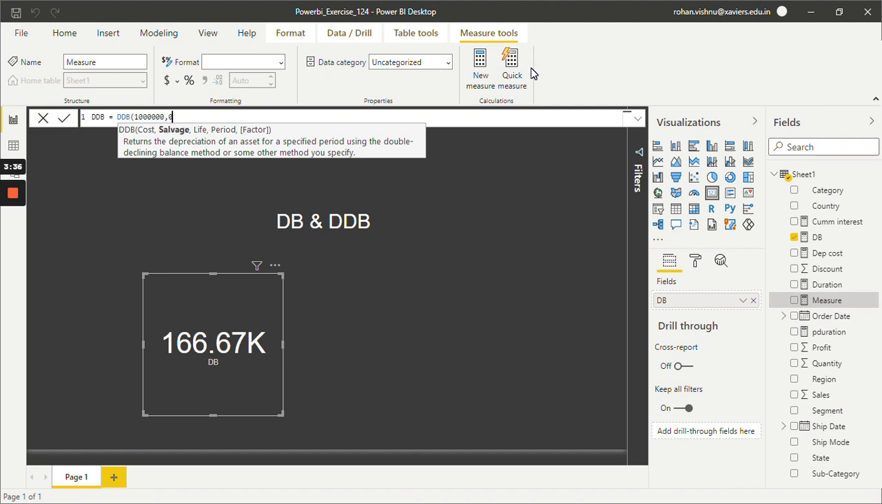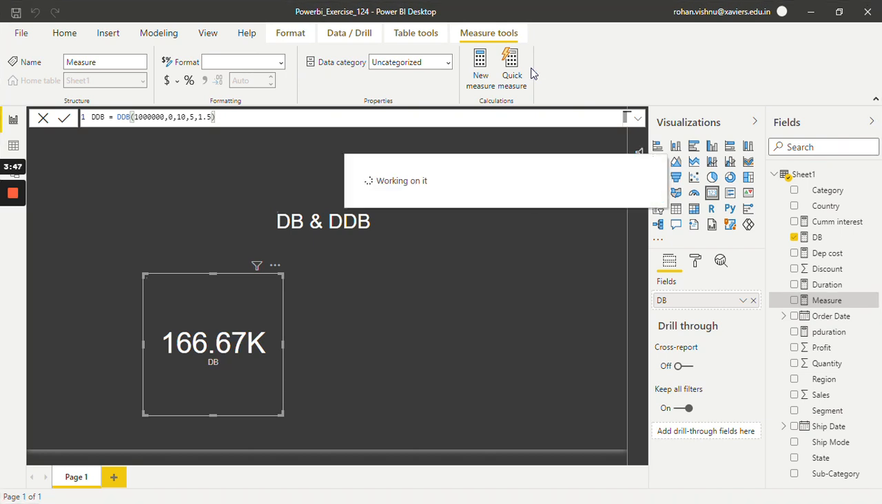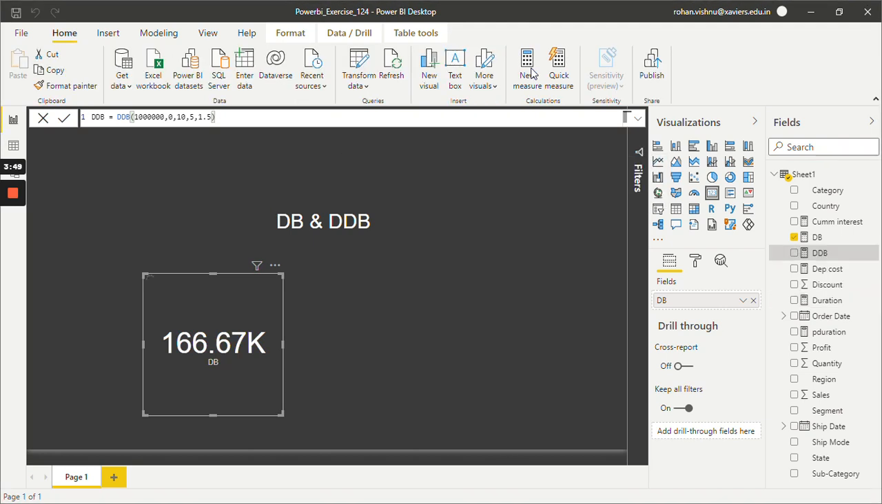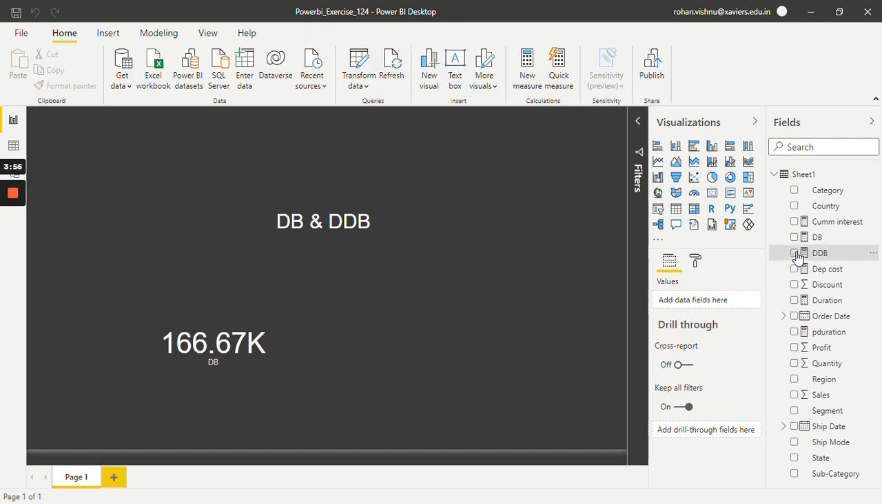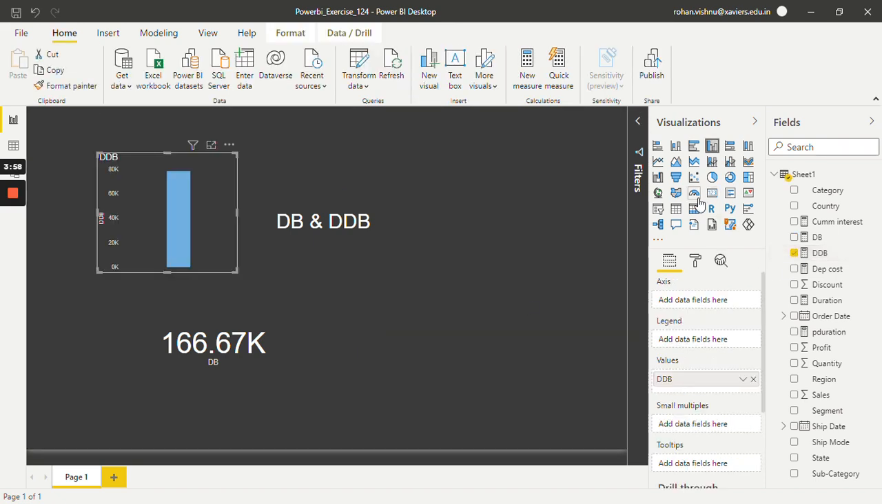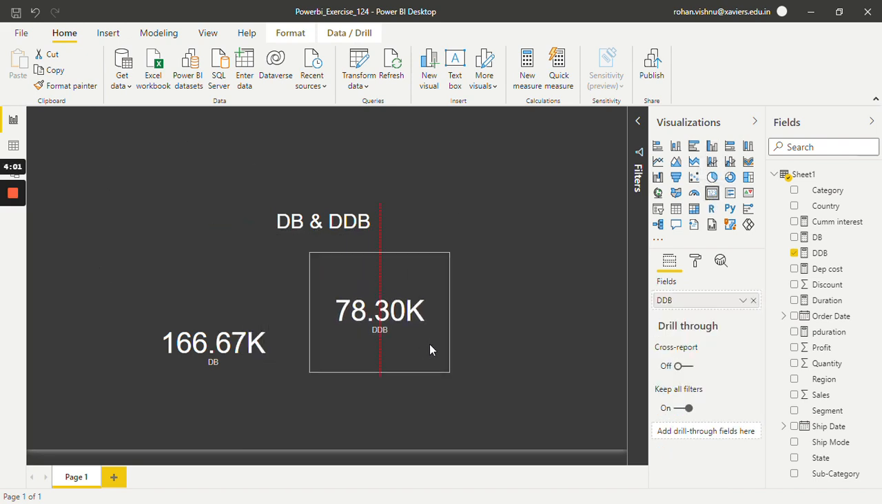Then we have this, then we have life, let's say 10, then we have 5 periods, then we have 1.5 months, and just hit enter and select this DDB. And instead of bar, let's say I want a card. So this is returning this amount.